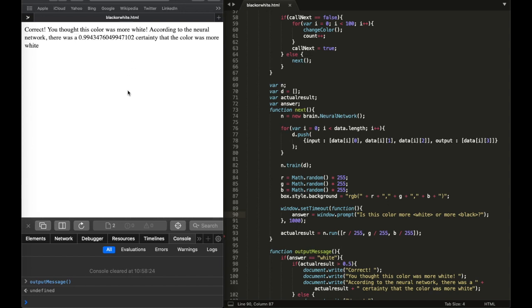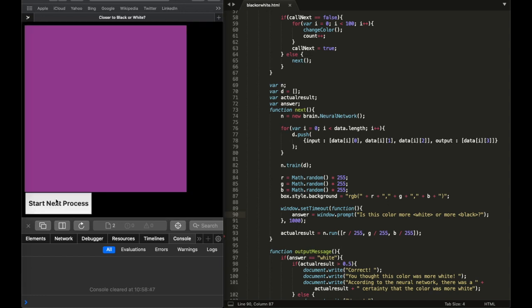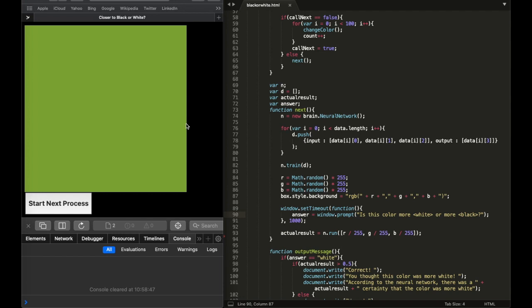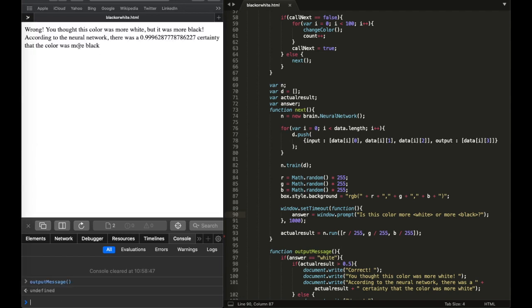So I'm just going to do this a final time. Start training. Start next process. This is white, obviously. Oh, that could be black. I don't know. Yeah, wrong. I thought it was black. You thought the color was more white, but it was more black. According to the neural network, the neural network is quite smart. It's really sure about its answer.